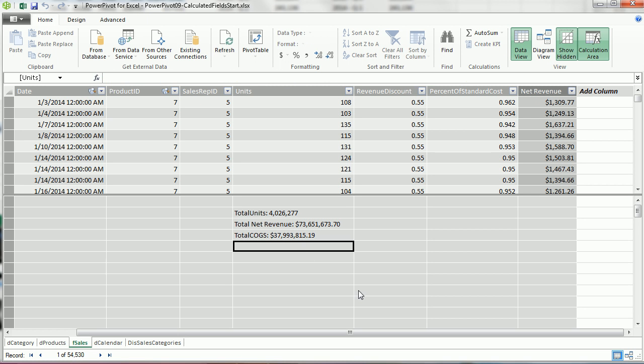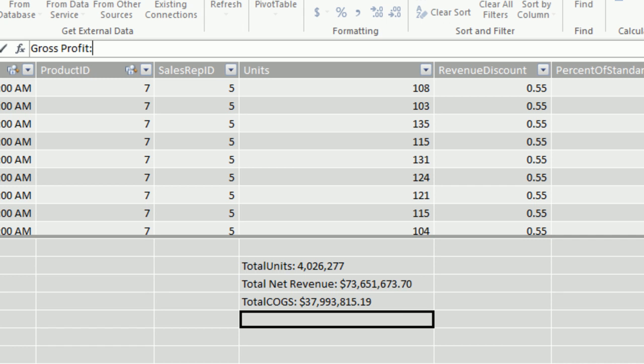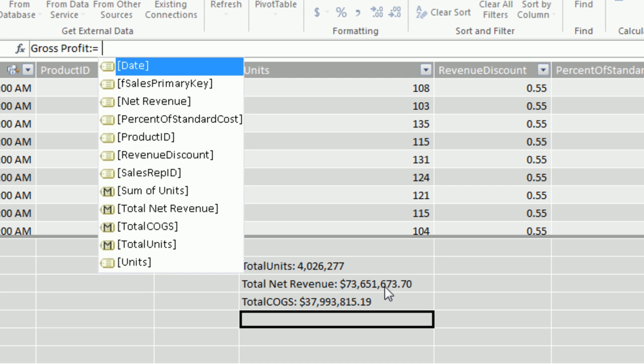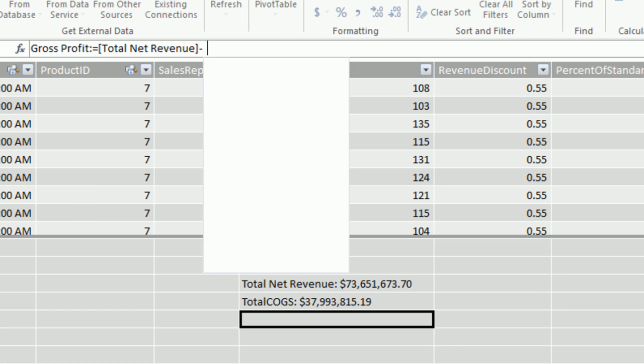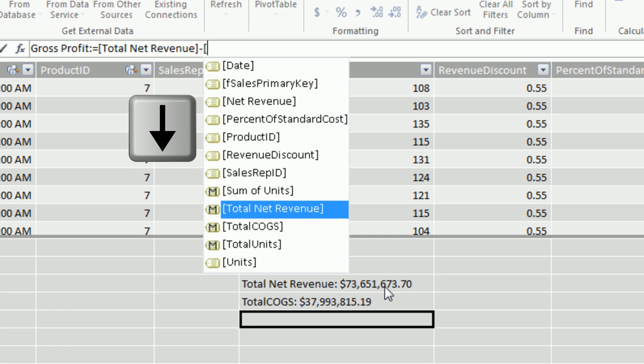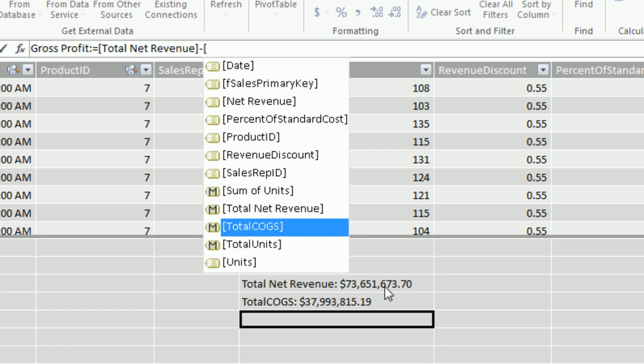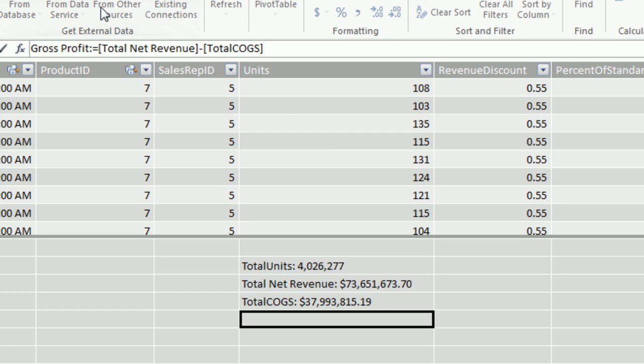Now we can calculate gross profit, colon equal sign. And here's our first calculated field where we're going to use other calculated fields. And here's our convention. You type a square bracket. And check that out. The M's mean measure or calculated field. So we're going to take total net revenue, tab, minus square bracket, arrow down, total cost of goods sold. So in our formula up here, there's no ambiguity. We know that the square brackets mean that is a calculated field or measure.